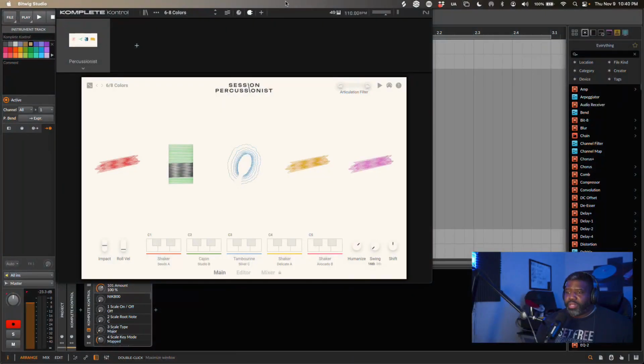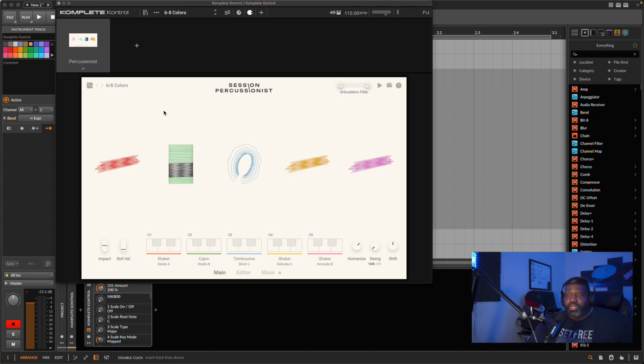We're going to look at Native Instruments' brand new release. They just released a new percussion library called Session Percussionist. Here it is. And now what you will see here is there are five different areas.